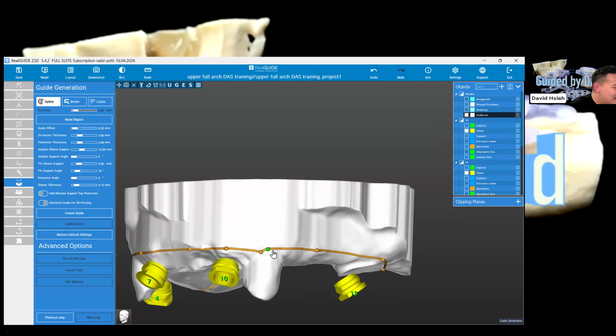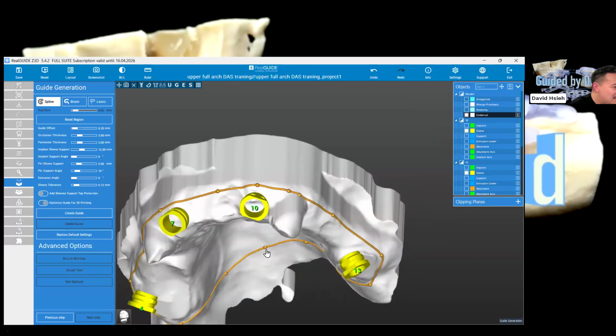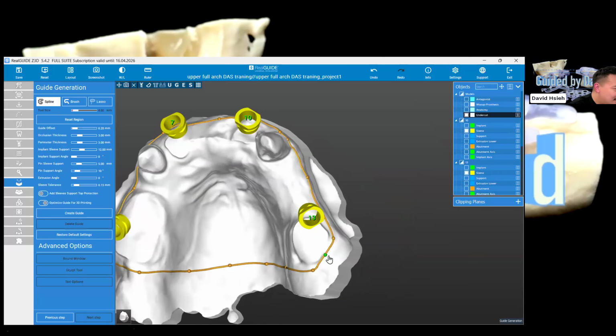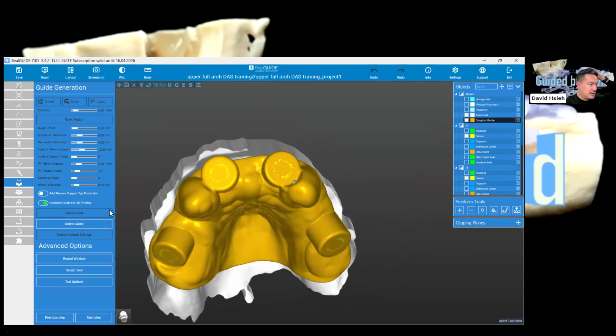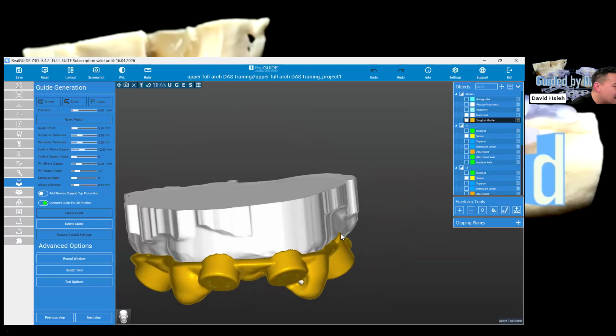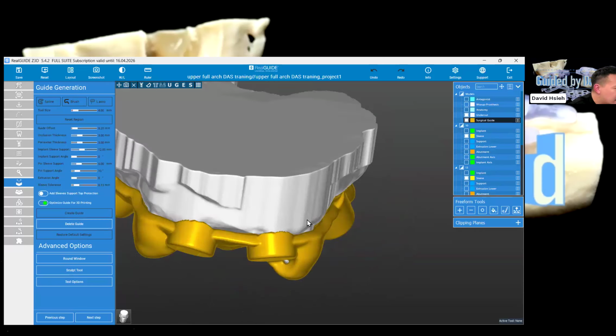There are so many design details to cover, but all right. If we're happy with that, just hit create. It will generate the guide support holding the sleeve in place, and then the surgical guide sits on the model. All right, so this is our surgical guide model.